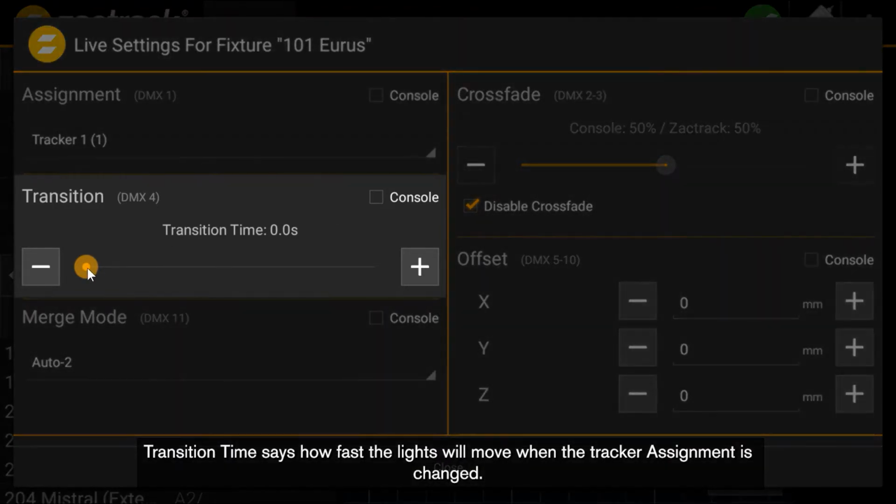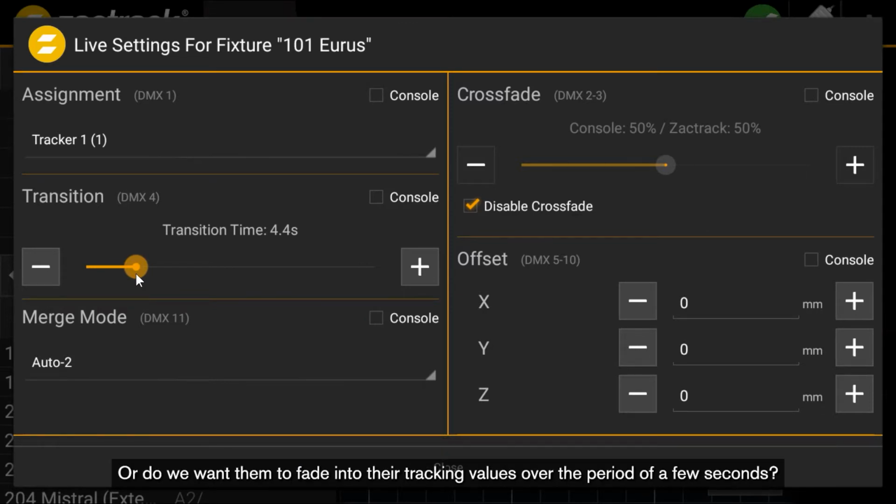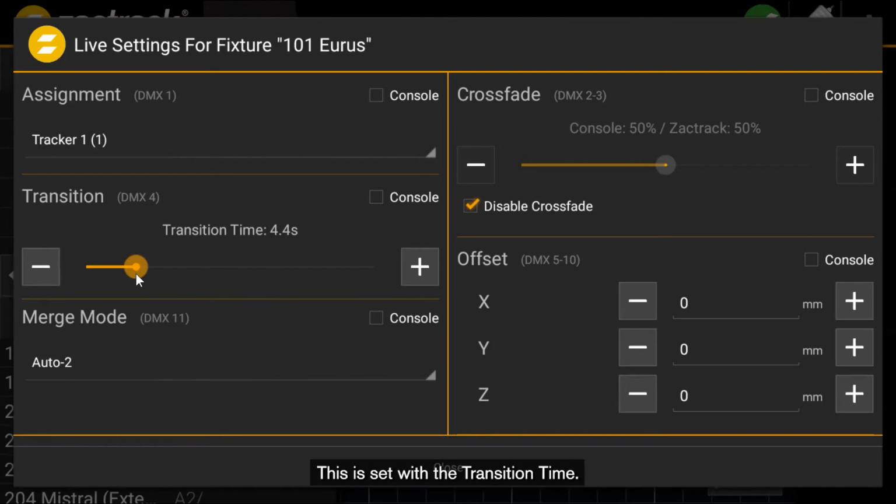Transition time says how fast the lights will move when the tracker assignment is changed. If the lights are going from none to tracker 1, should they snap to tracker 1's location as fast as they can? Or do we want them to fade into their tracking values over a period of a few seconds? This is set with the transition time.